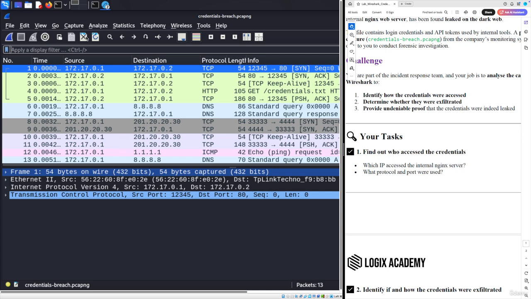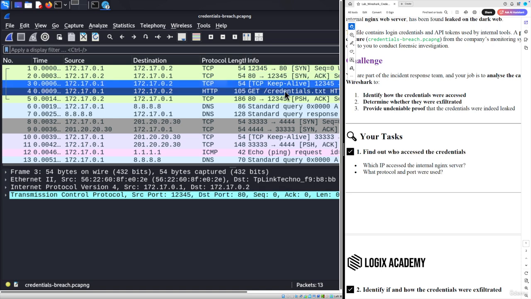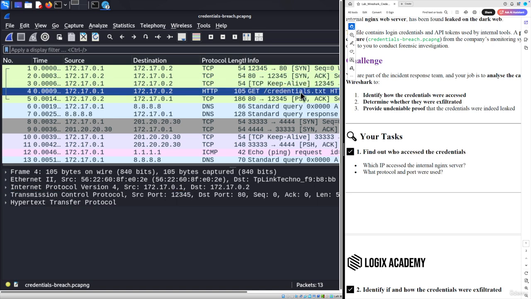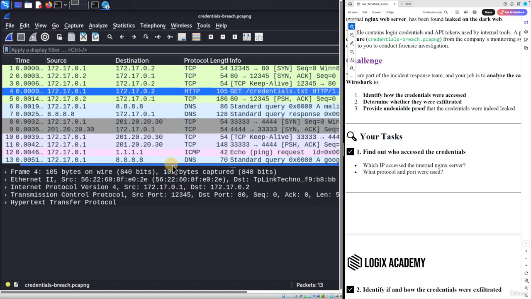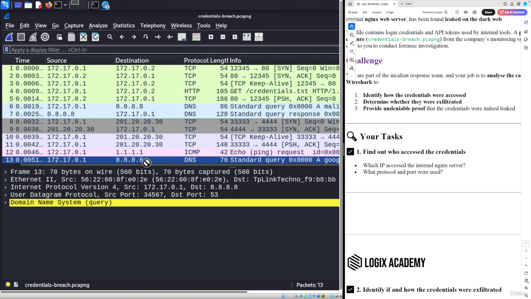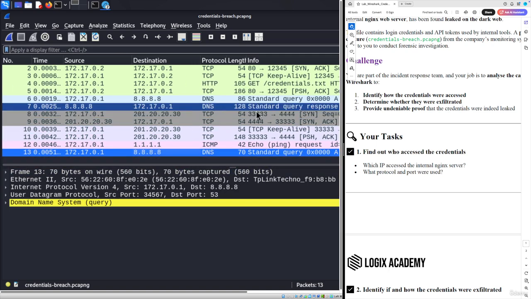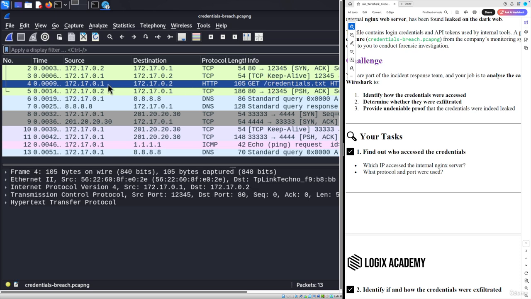Now that's very simple. Let's see if there were any TCP sessions or HTTP sessions. Well, I can see here there were TCP sessions. There you go. There was a GET credentials.txt session going on. And who accessed that? And who sent the request for this one? So it's coming from the Kali Linux VM and it is going to the Nginx container. It was an HTTP protocol based request, a GET request, and credentials.txt was basically accessed.